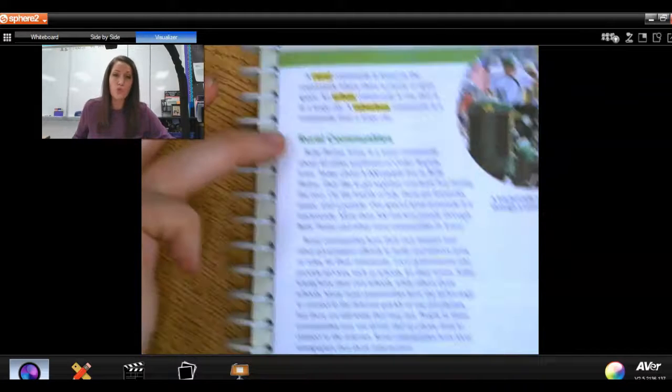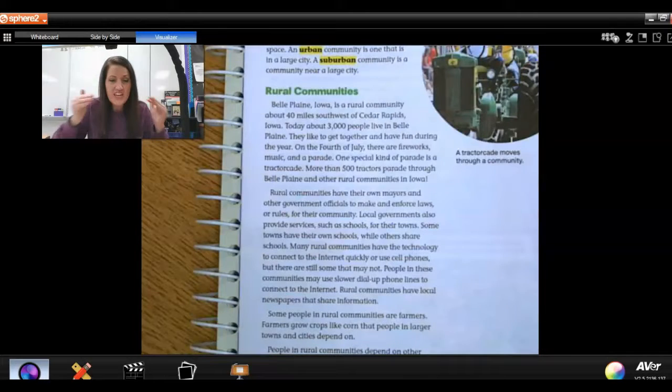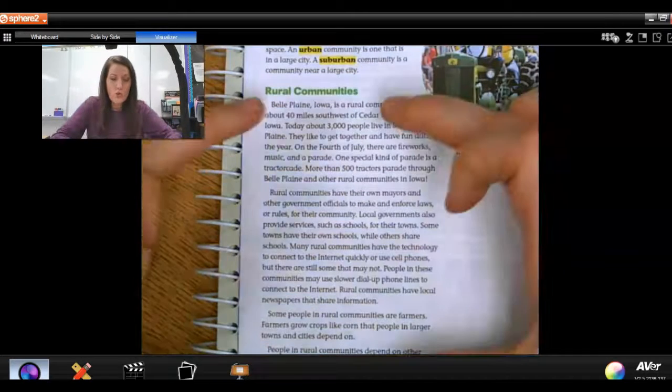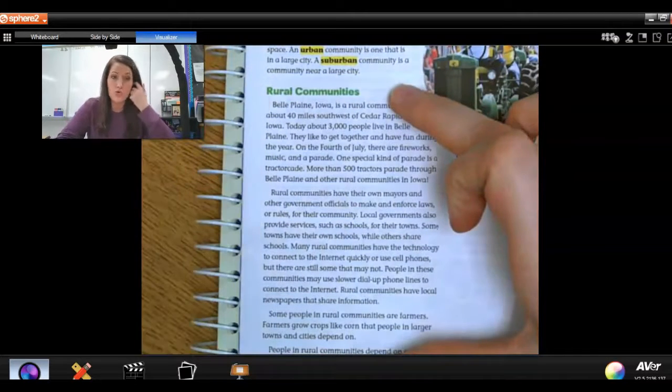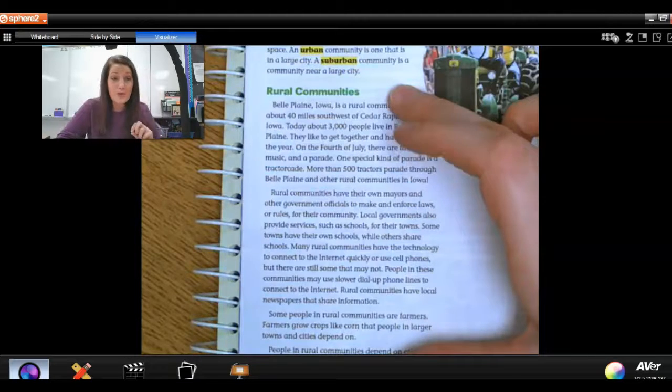So we're going to start with rural communities. Notice this is a heading. A heading tells us what's going to happen in each section. So this whole section is only about rural. They're not going to tell us much about urban or suburban at all, but I bet that will come in one of the other sections.